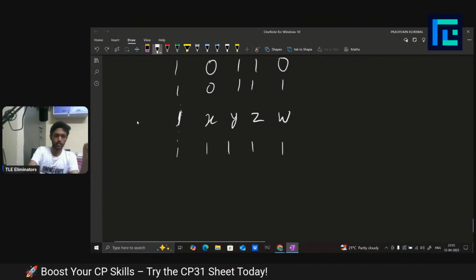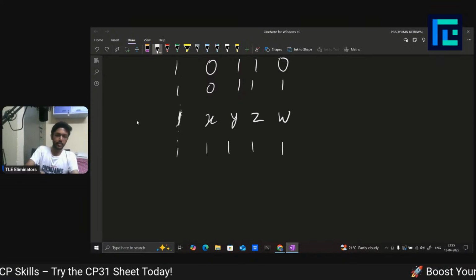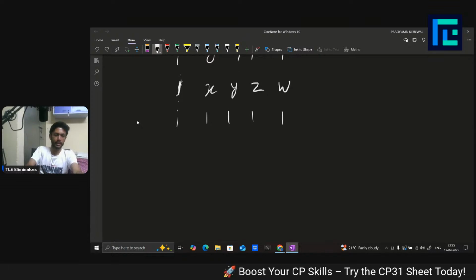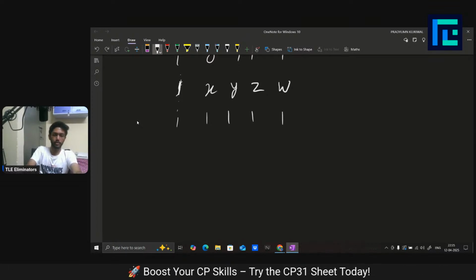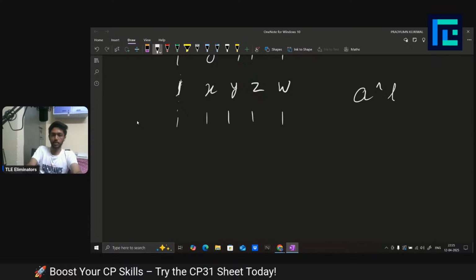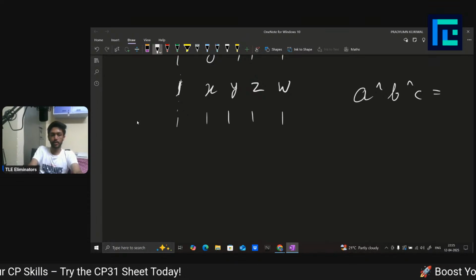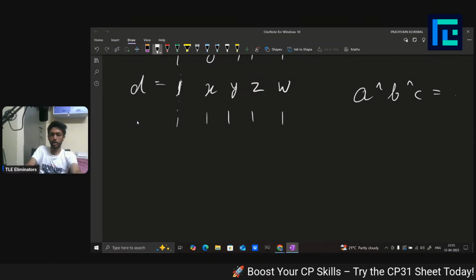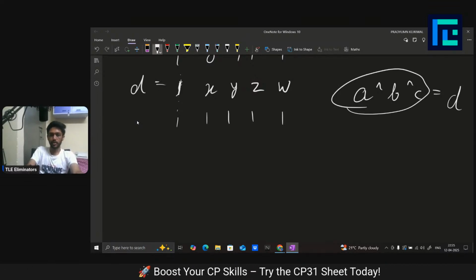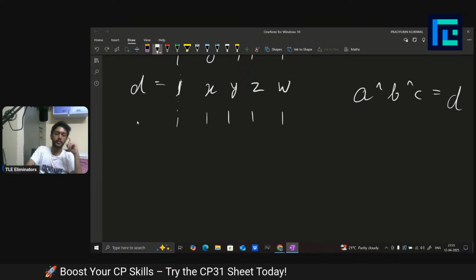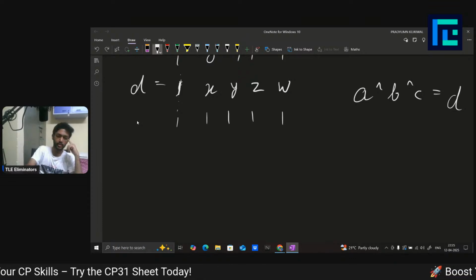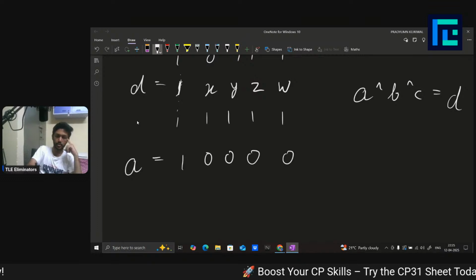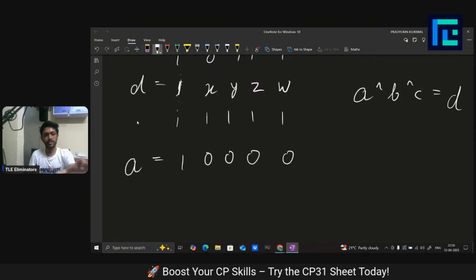Let's see. Basically, you want to have a, b, and c. Your three numbers are a, b, and c, such that a XOR b XOR c equals this number. Let's say this is D, and you want to make D. So you are taking the XOR of these three numbers and making D. What you can do is take A as 10000, right? Just take A as this one.